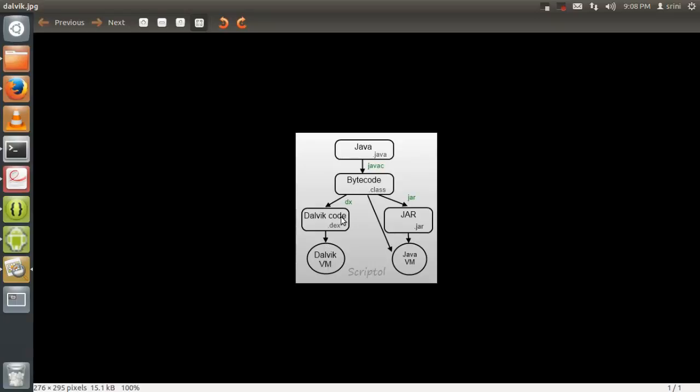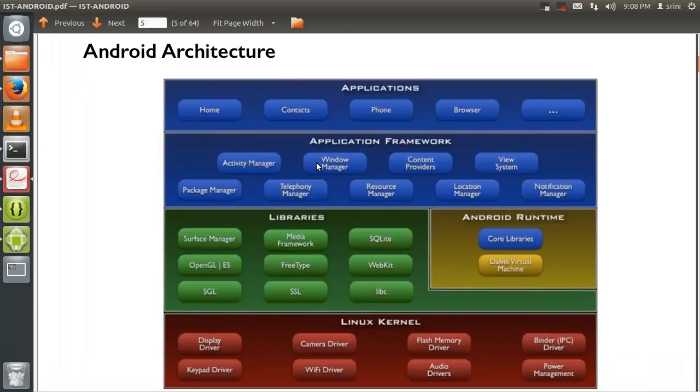That's all I have in mind for this video. In the next video, we'll see even more details about your Android lab setup and how you can go about building your own Android applications.